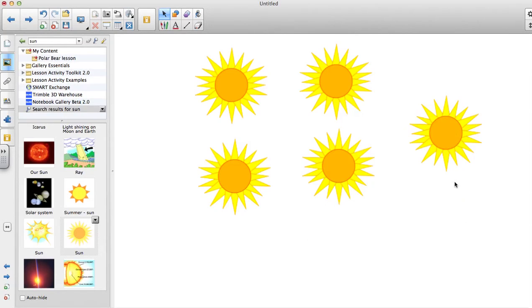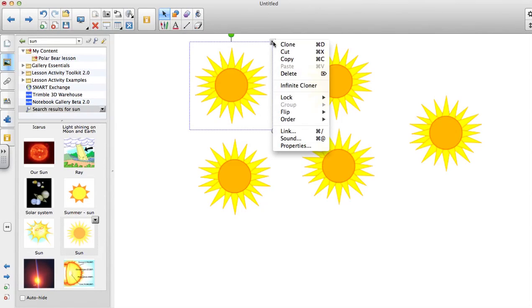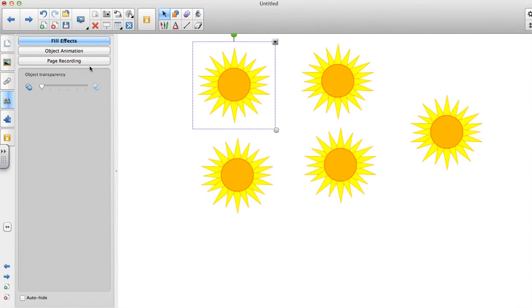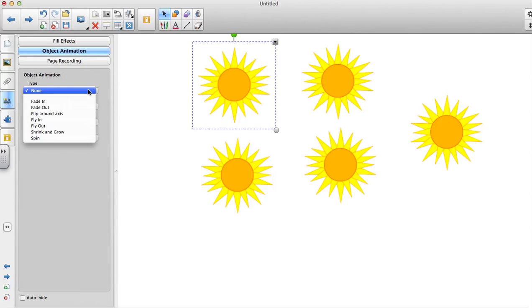So at this point, what you need to do is play with the object's animation features so that you can choose to have the item fade out when it's clicked. So here's how you do it. You're going to select the sun. You're going to go into its drop-down menu and go into its properties. That's going to open up the property tab over here. And you're going to click on Object Animation. The default object animation is none. The Smart Notebook just assumes that you want an object to stay on the screen. But what you want is for it to fade out.